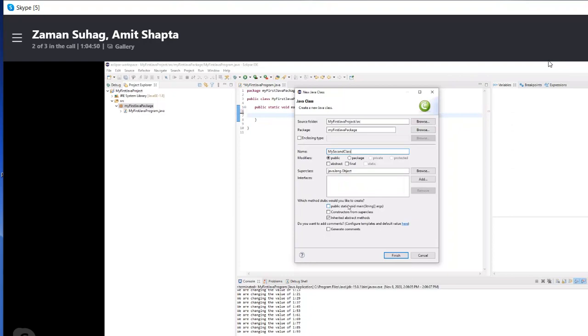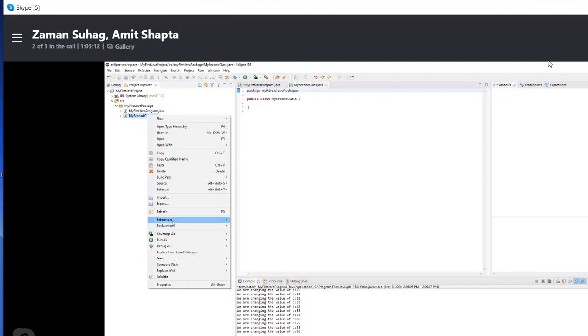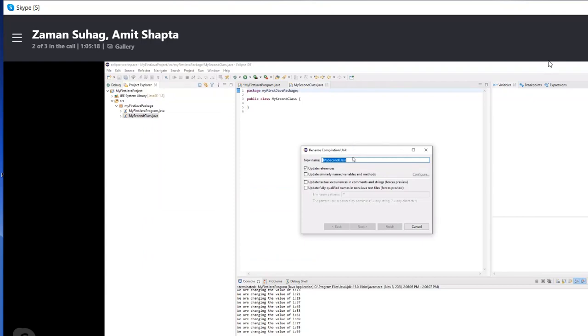Can you see that my second class? Actually, we are going to rename it. Right click, refactor. Now in refactor, name it, let's say, my animal.